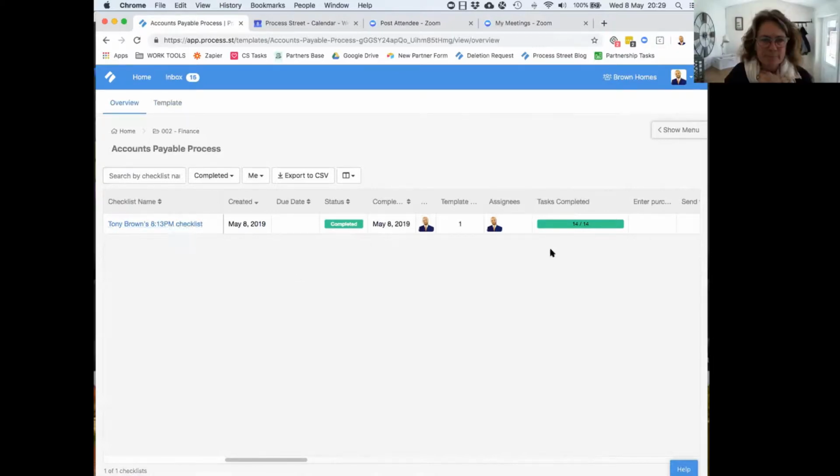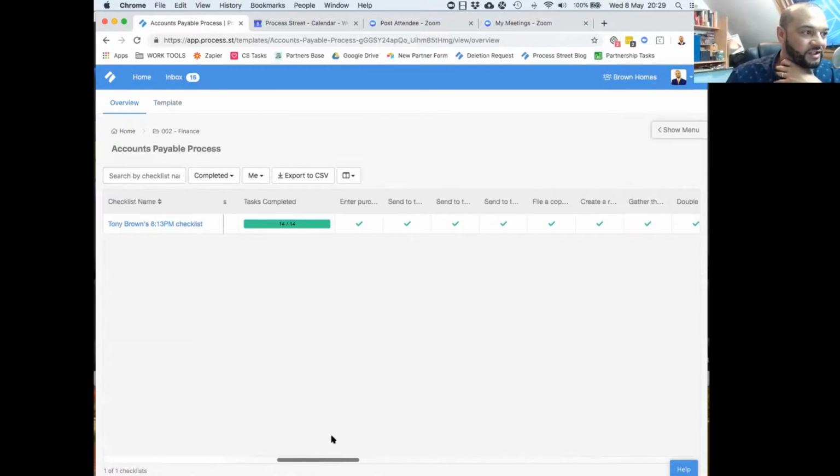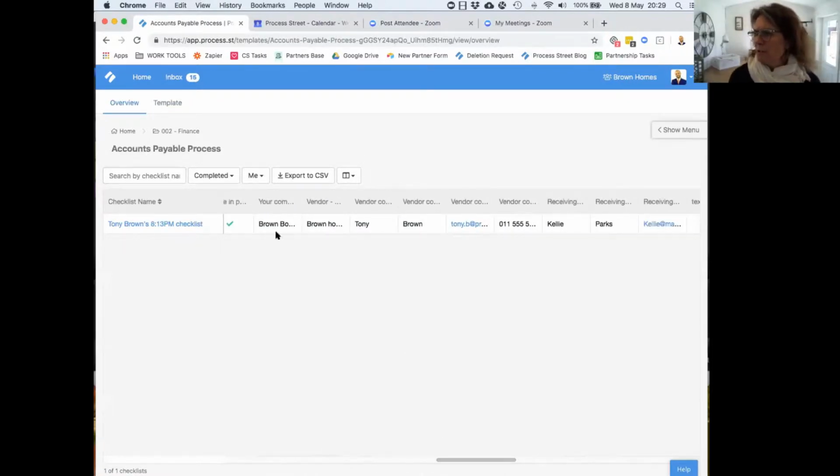So once we find a checklist we want, what we can then do is start scrolling through, and you can see here each one of these columns represents a task within that checklist, and you can see the ticks represent that's been completed. So in the end, it starts to look like a Gantt chart.